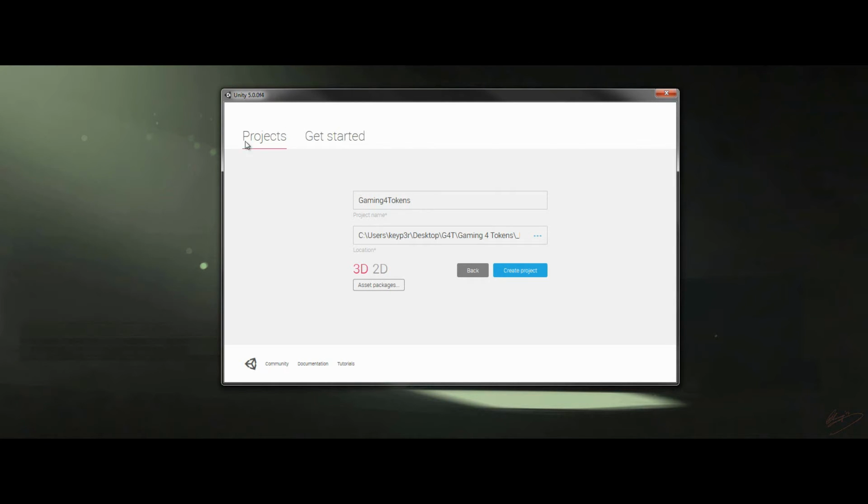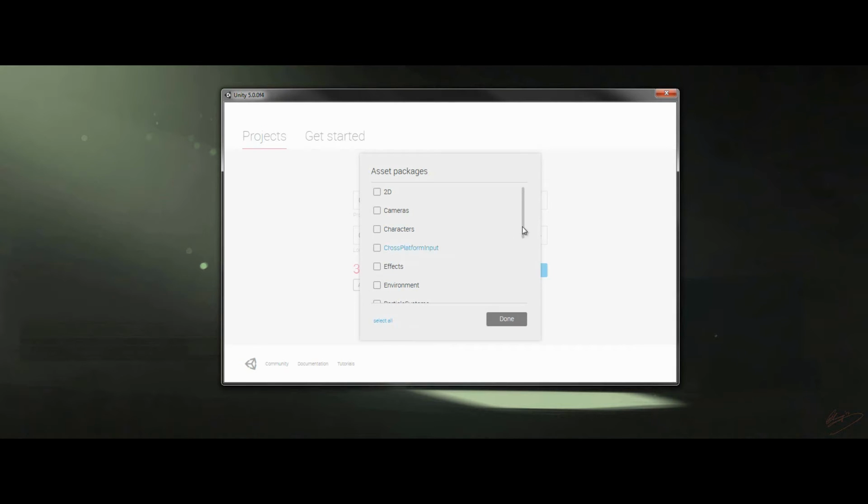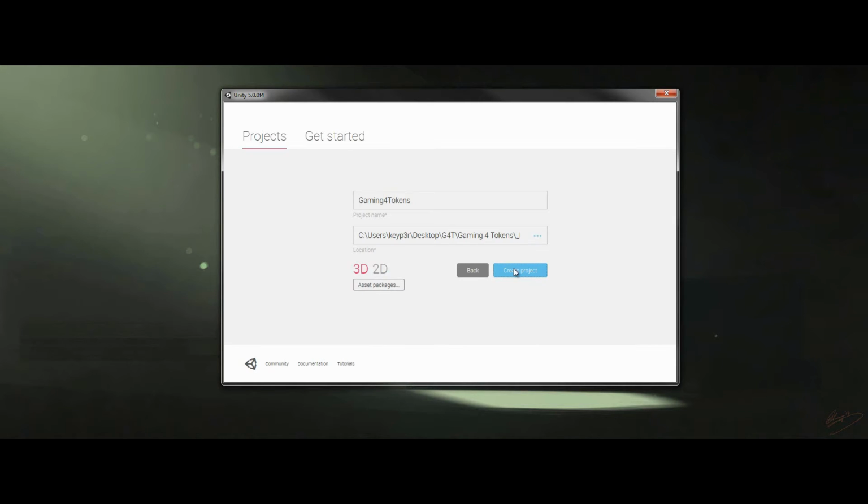So it loads you on the projects page. I went ahead and went to get started. I entered in a project name and a path and all that stuff. You'll also notice that down here you have a 2D, 3D option and an asset packages option. The asset packages is basically the same project wizard as before. It's just differently laid out and different looking. So don't be too intimidated by any of it. I don't think I want any of this for what I'll be doing. So I'm just going to hit done, and I'm going to hit create project.